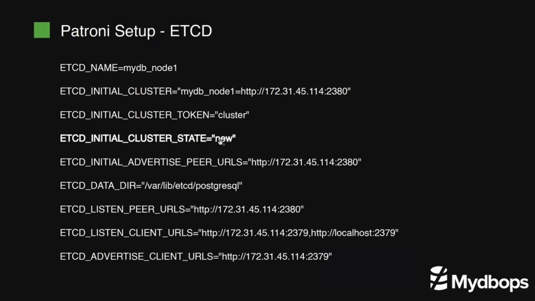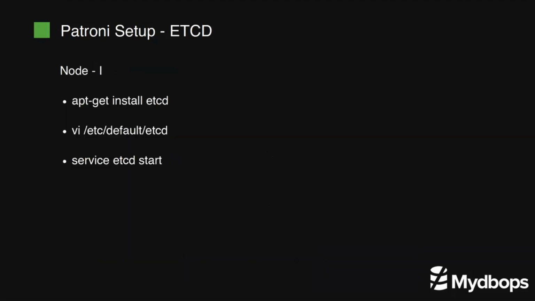And here the only important thing you should be aware of is the cluster state. Here it is new. Okay. On the next servers, we will be using existing. But while starting the first server, you should have mentioned new. Everything else, you can use your same IPs. And once you have made these changes, you can just start etcd in your cluster. Now one server is started.